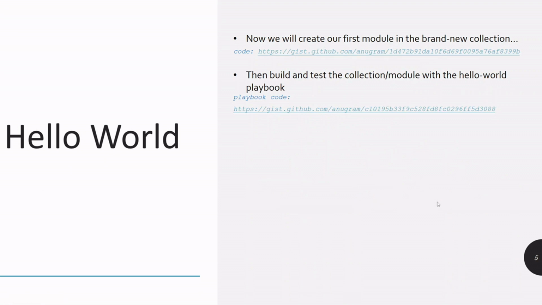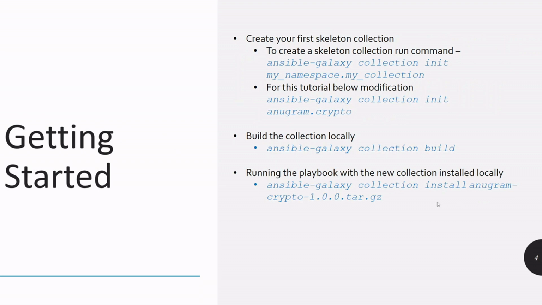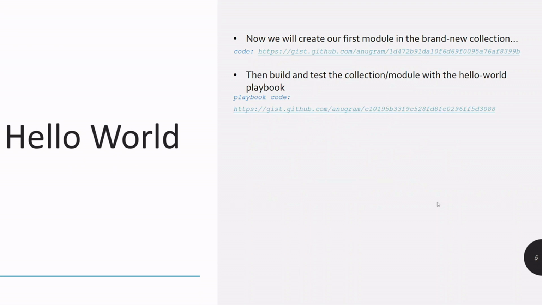Now, we have covered the basics. We have covered the first three steps, like how you can set up your development environment, how you can create a skeleton collection. Now we can go ahead and actually try out some of those commands, and we can actually try out a new module itself.